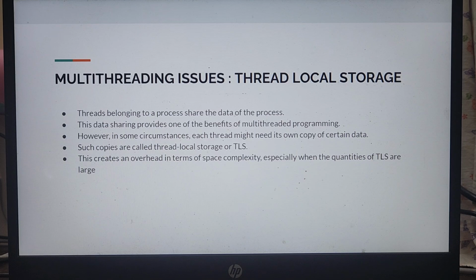But when you have huge processes which use huge quantities of data, which have a large number of threads, if each thread wants its own copy of all the data, we saw data parallelism, task parallelism and all that, then if each thread is going to create its own local storage, you're going to have a significant overhead in terms of space complexity. So that is a potential issue.